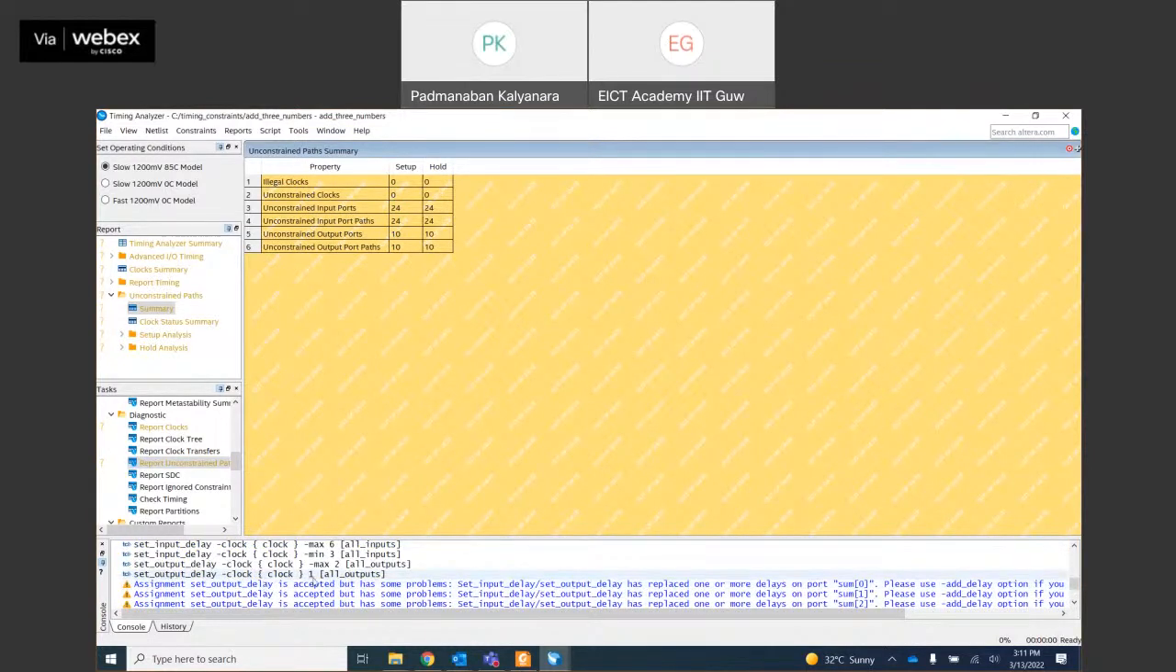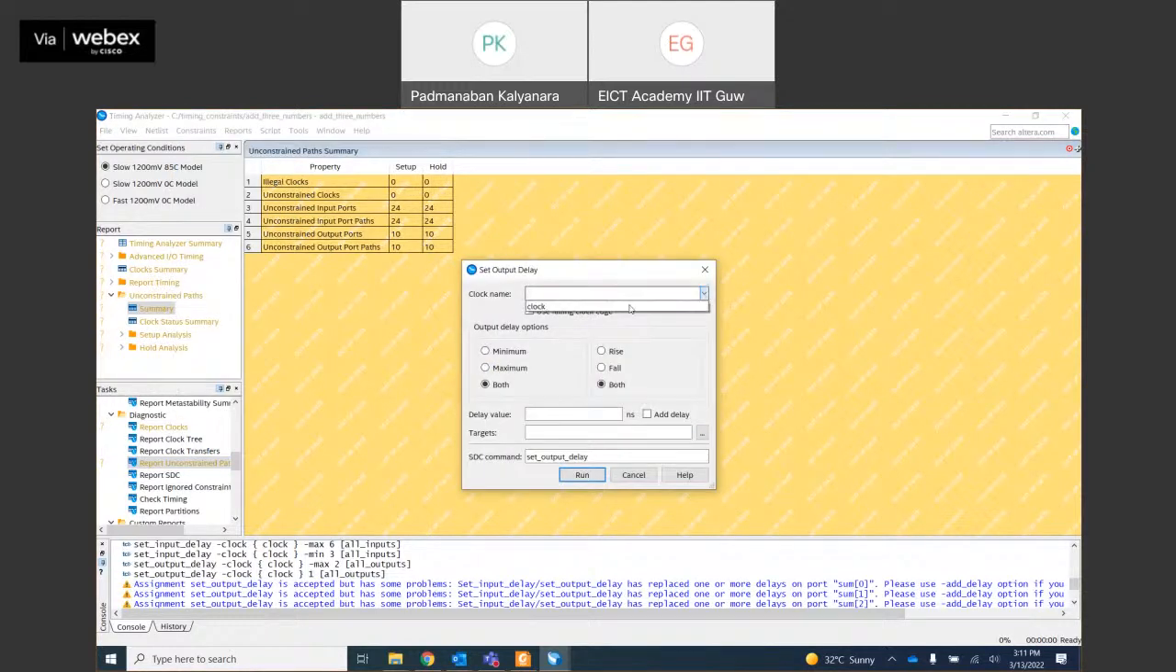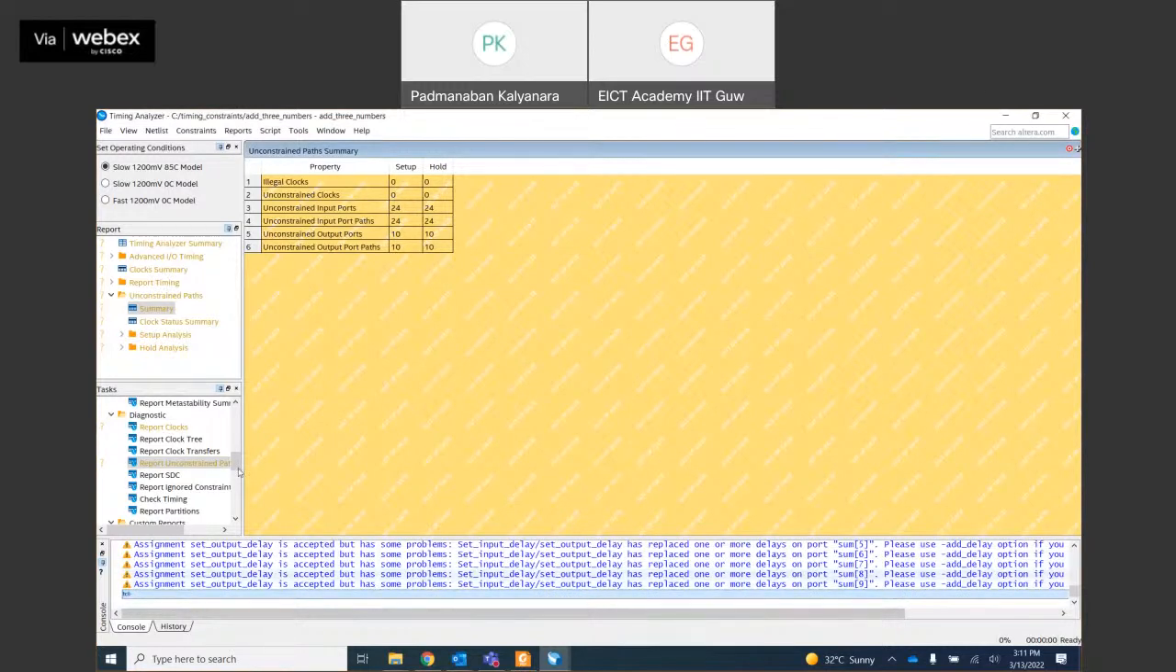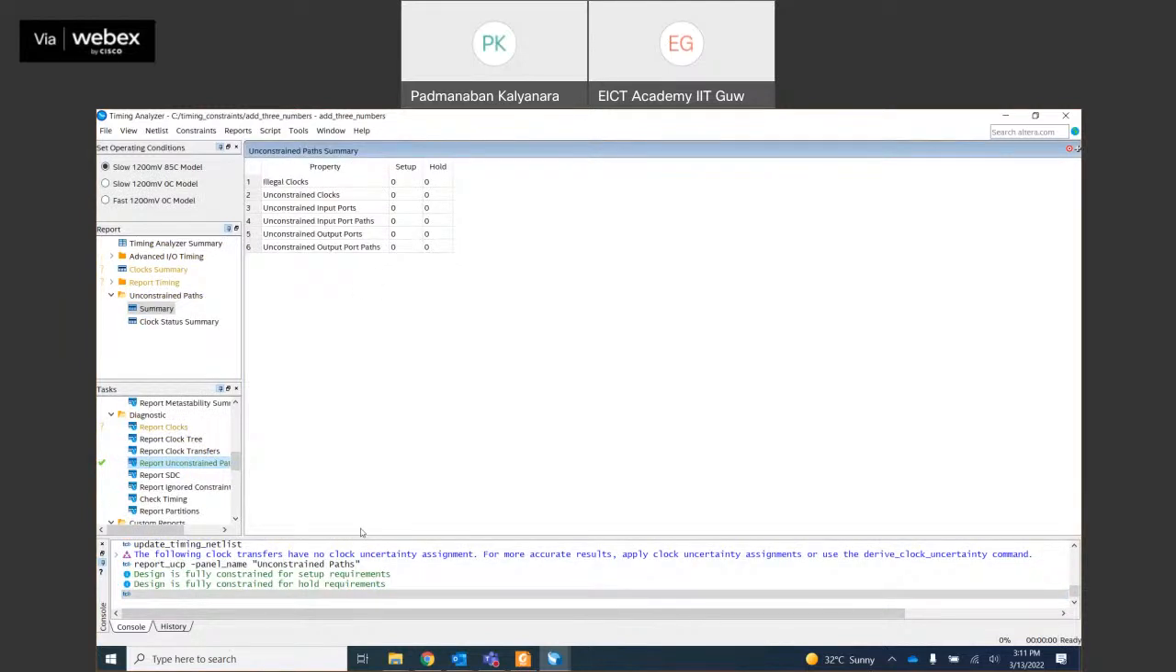The problem is I have not given minimum. So again, you have to provide that minimum value. It is better to provide set output delay, clock, and you select minimum and say 1 nanosecond, say all underscore outputs. Take a minimum because otherwise it will take the same value for both maximum and minimum, and those values can be replaced. Now after applying all these things, you can see that all the paths are constrained.